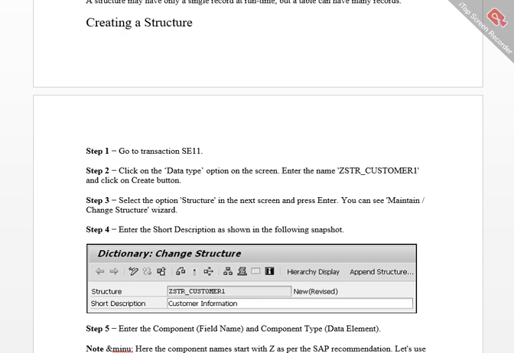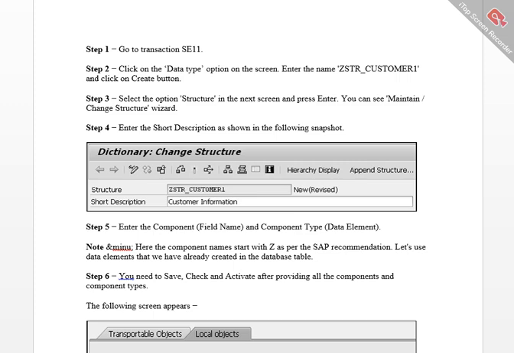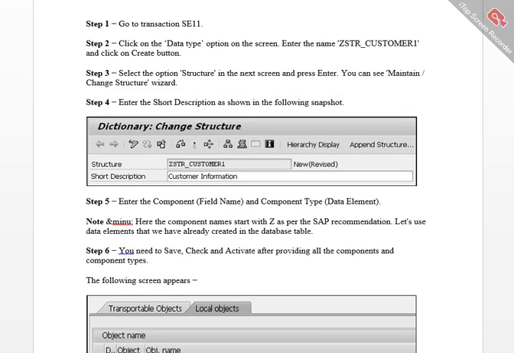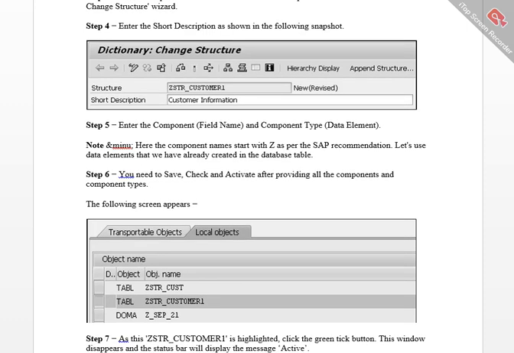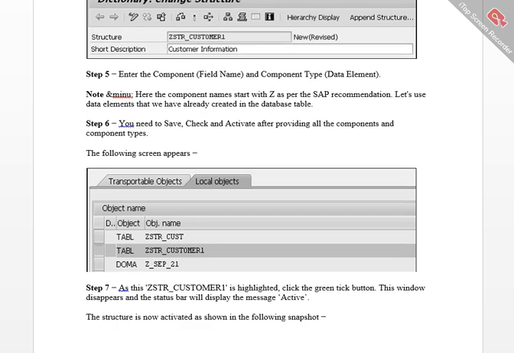Select the option Structure in the next screen and press Enter. You can see the Maintain Change Structure Wizard. Enter the short description. Enter the component field name and component type data element. Here the component name starts with Z as per SAP recommendation. Let us use data elements that we have already created in the database table.